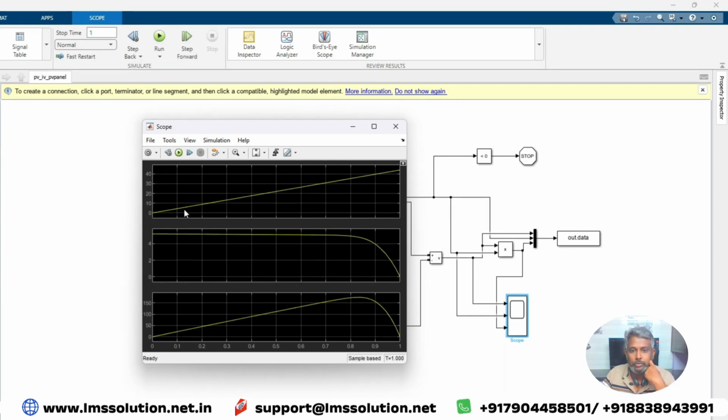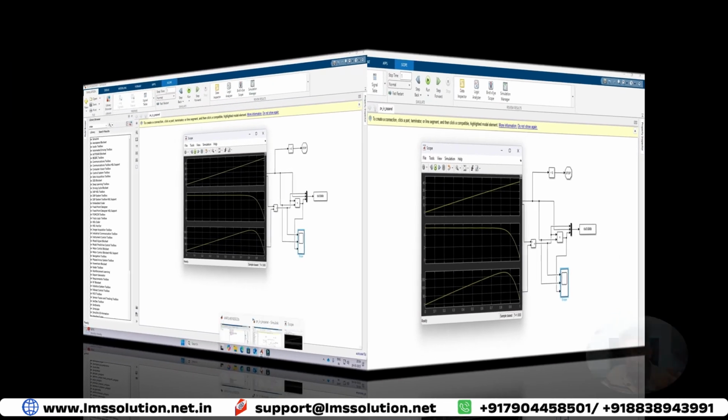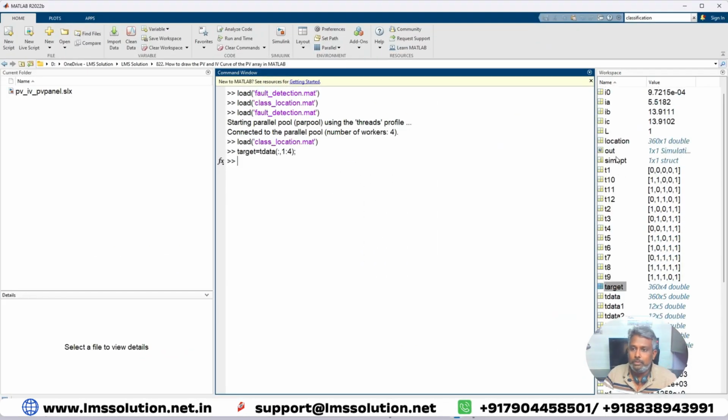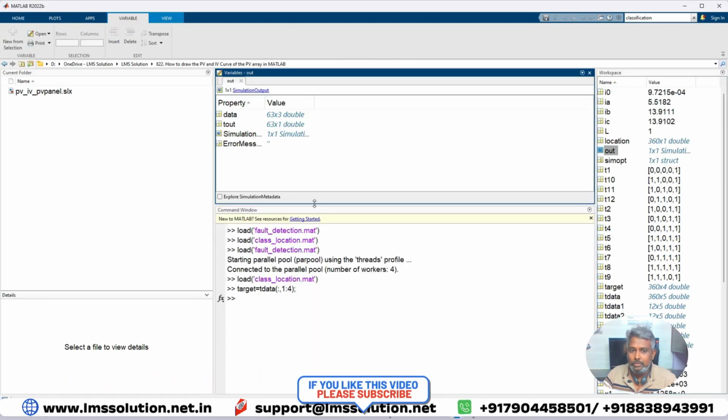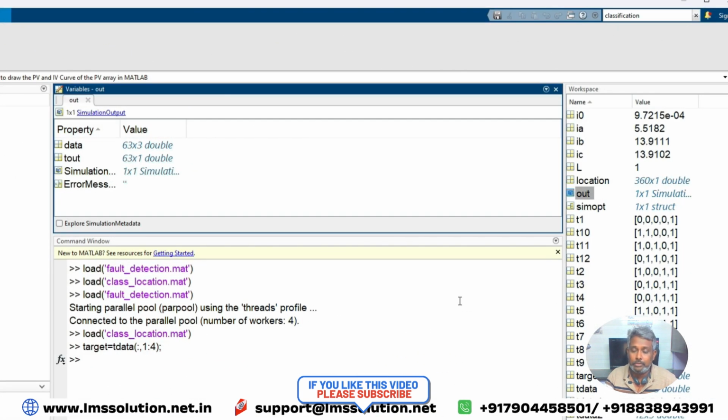Now you see that this is the voltage variation, this is the current variation, and this is the power variation. But everything varies with respect to time only. In order to draw the IV and PV characteristics, right, come to here. Here you can see the out function. This will be different in different MATLAB versions also.